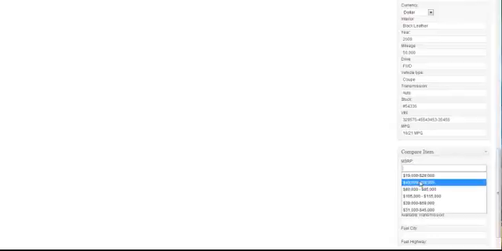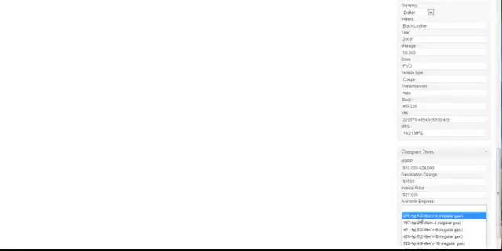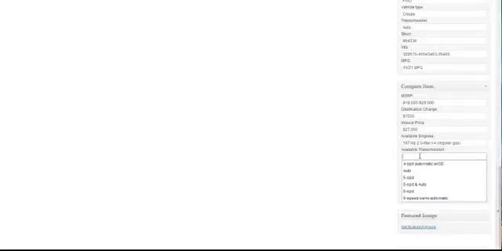So maybe the MSRP is a dollar range of $19,000 and $29,000, for example. Maybe the destination charge is $1,500, but maybe the invoice price is only $27,000. Okay, so you'd enter that here. Then you'd enter the available engines. I'll just select one from the list that we created earlier.